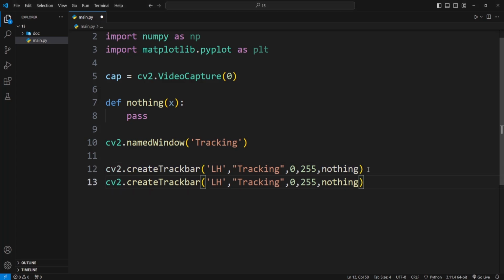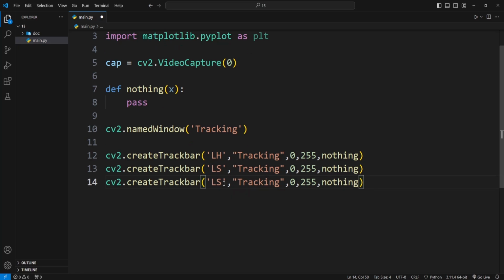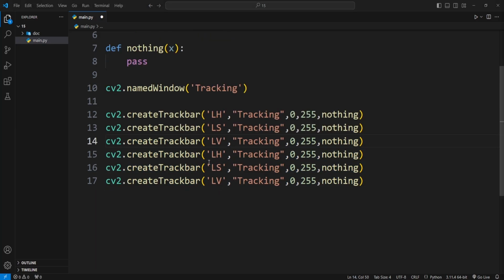Then I'm going to duplicate this line, and this time I'm going to change the name of this track bar, which is LS. LS stands for lower saturation. Then I duplicate it again, and this time I'm going to name it LV, lower value. So these 3 track bars stand for the lower bound values. Now we need to pass the upper bound values. So I'm going to duplicate the whole 3 lines. So our last 3 track bars are for the higher values. So higher hue, the second one is higher saturation, and the last one is higher value.